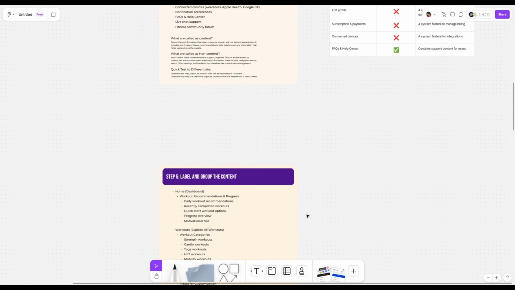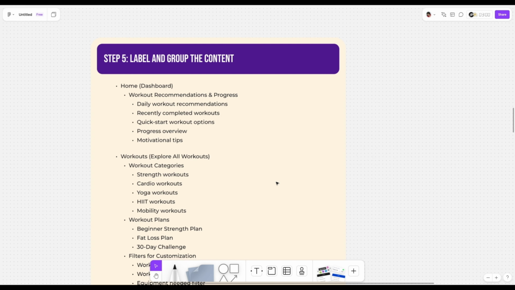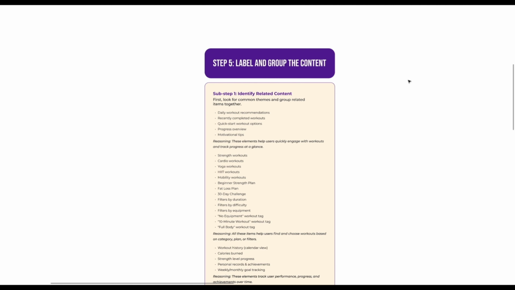Next, step 5, labeling and grouping the content. In this step, we will categorize and assign appropriate labels to the content identified in step 4. This involves a series of sub-steps that, when followed correctly, will help you effectively structure and organize your content.